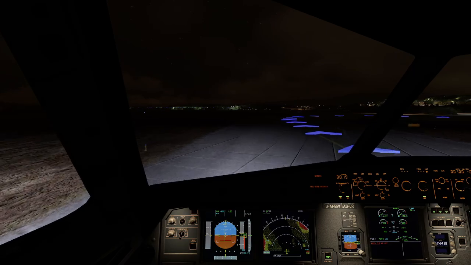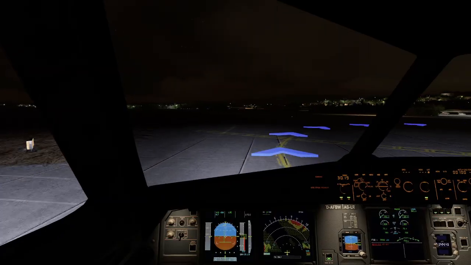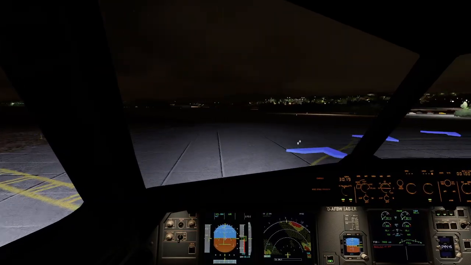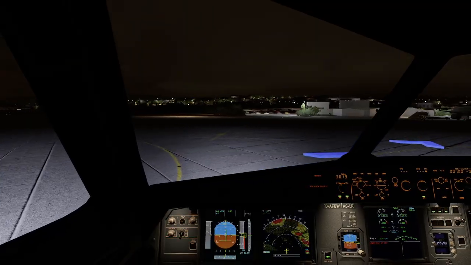525 Charlie, 525 heavy, contact ground on 121.6. 121.6, 525 Charlie, 525 heavy. Goodbye.